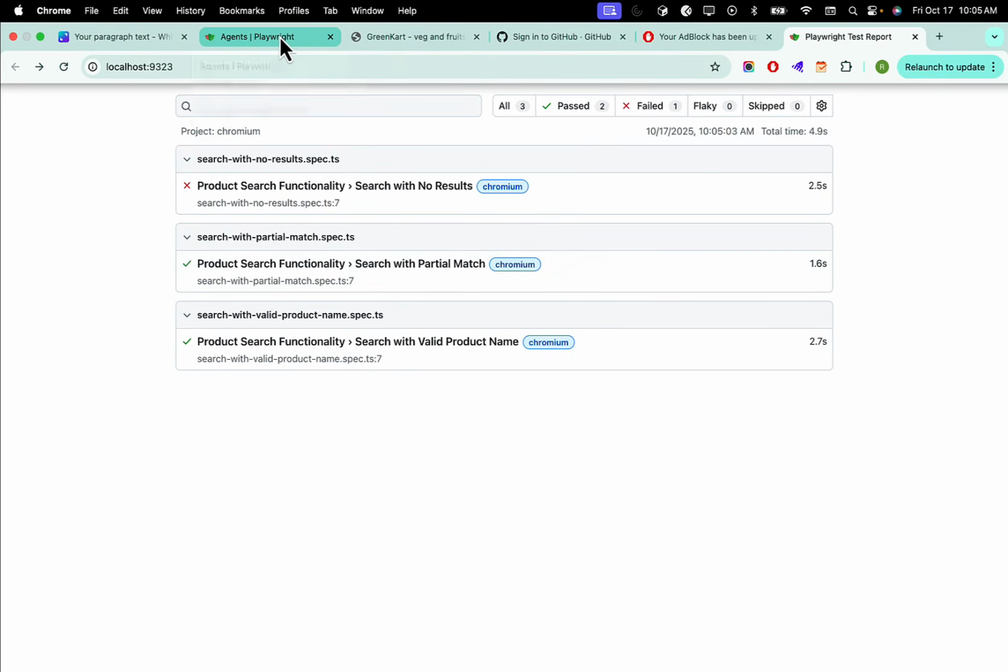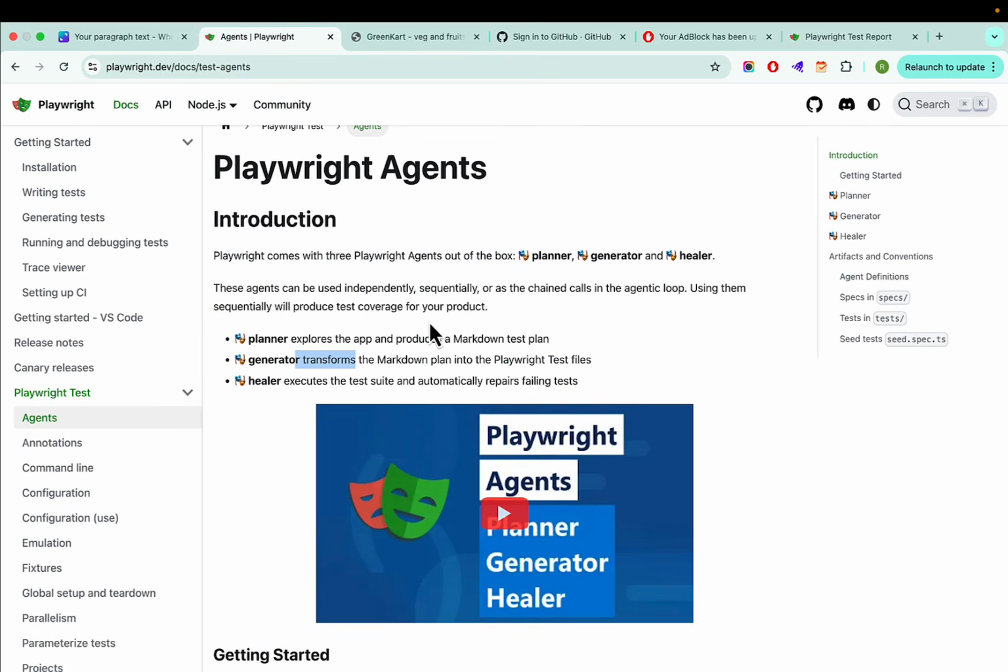Now here you go. The 3rd agent comes into the picture. What is that? Now you have successfully created Playwright tests, and we are able to run them from the test plan. So we have another agent called healer. It will repair your failing tests. If any tests fail, which got generated by generator, the healer agent can repair those failing tests.